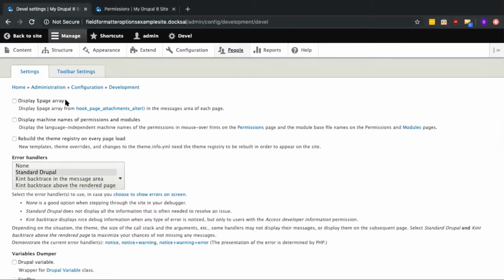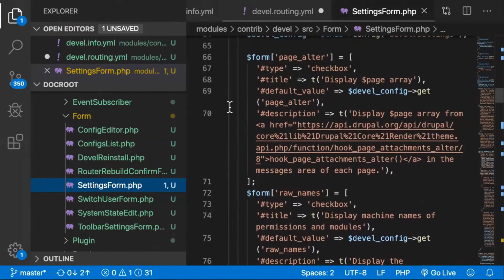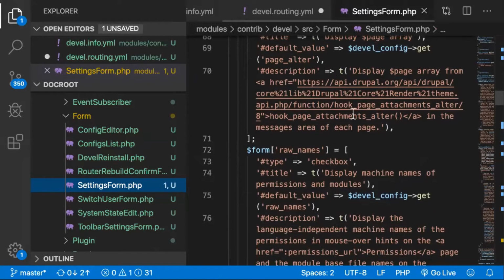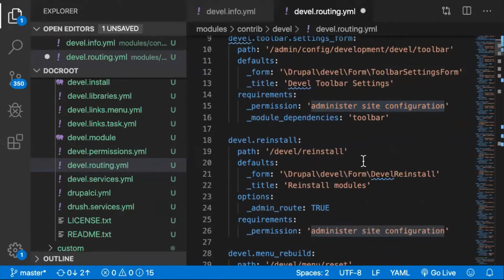So display $page array, display $page array. Yes, there's the string. And here's exactly what each thing does. So let's jump out of settings form. That's getting pretty deep pretty quick. But know that we can do this for everything that's got a path.